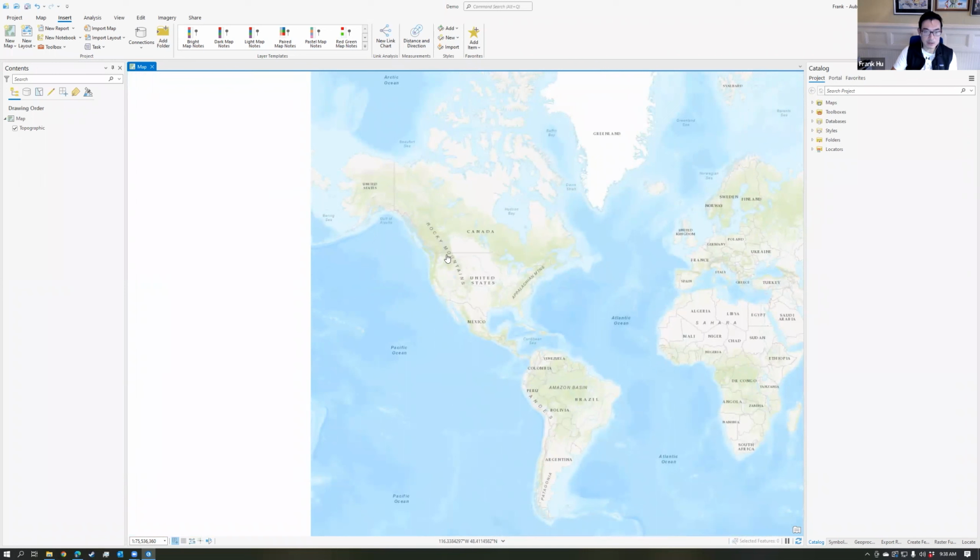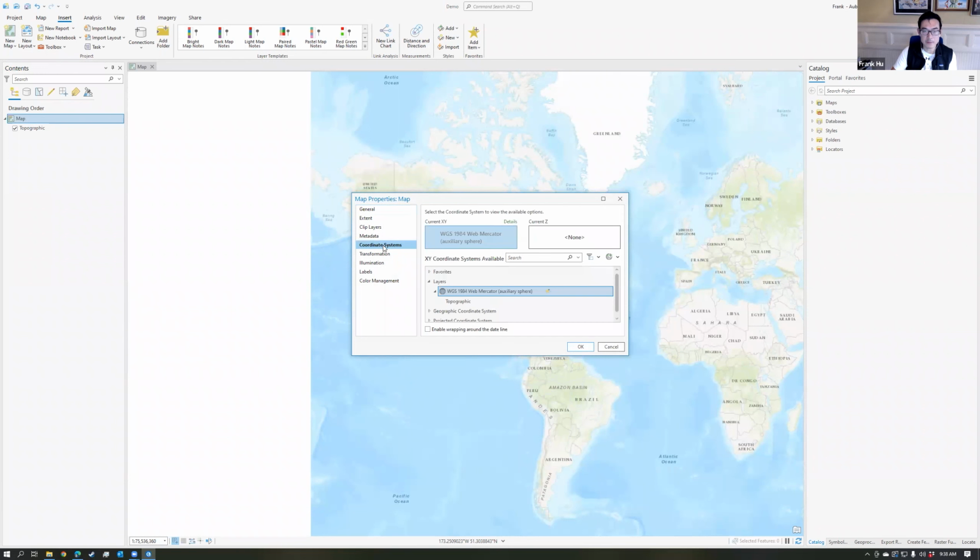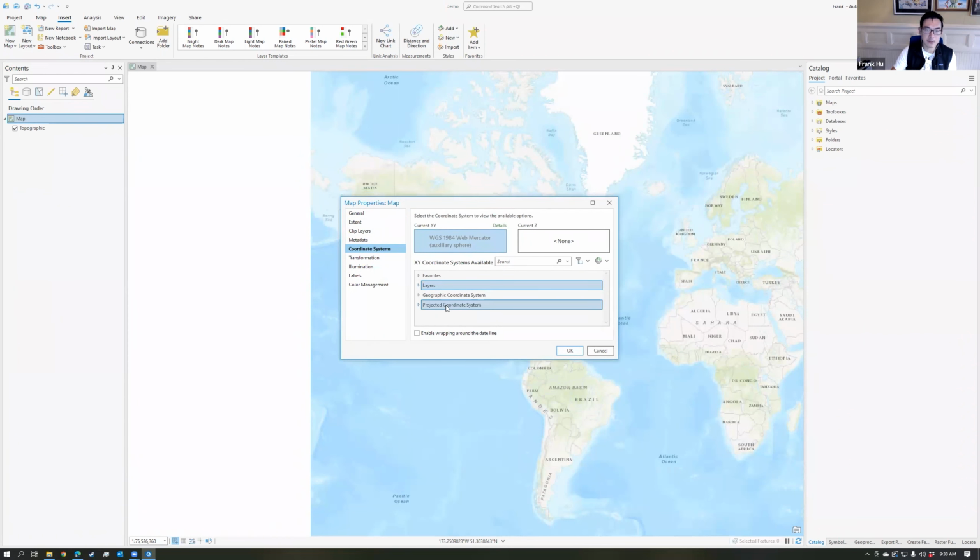So the way to do that is you simply go to the table of contents on the left, and you double click on the map line at the top of the table of contents. And then there is this button called coordinate systems right here. In here, you can basically set the projection of this map. Anyone who's studied geography or map making or cartography in the past knows that there are a lot of different types of projection systems for the globe.